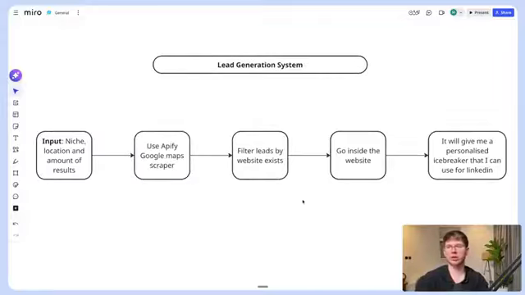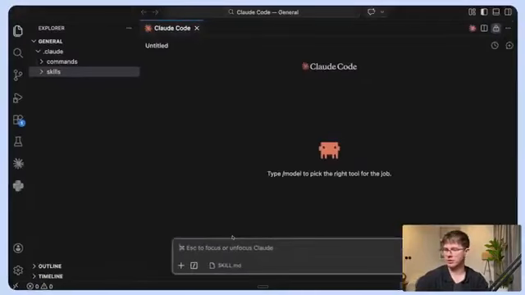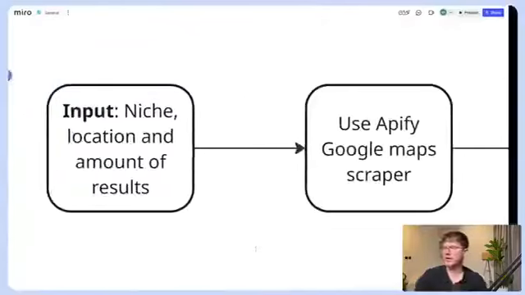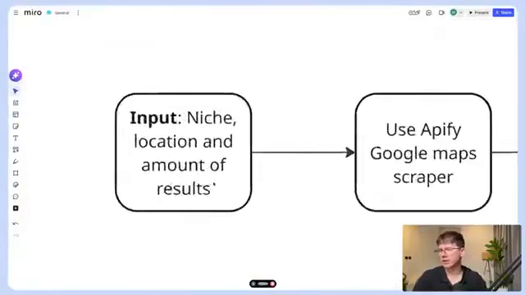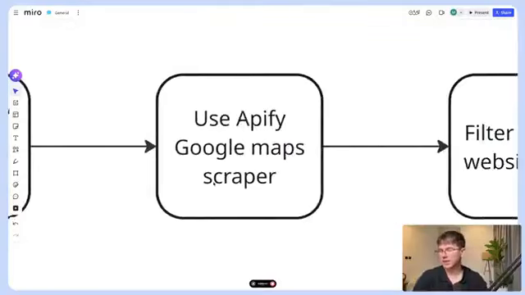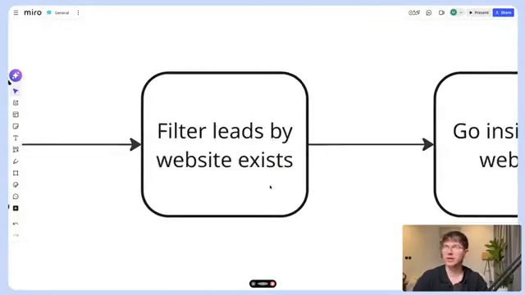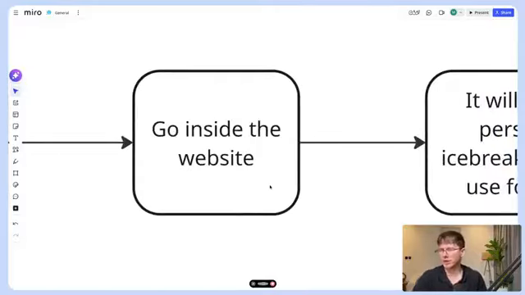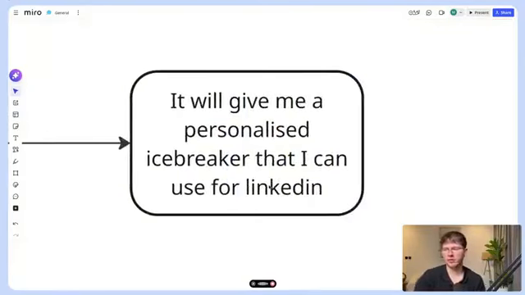So the first step I'm gonna do is explain to Claude Code roughly what I want, okay? So I'm going to say this. Hey, so the task of today is to make a lead generation system. The first step is me giving you a niche that I want to target, the location of that niche, and the amount of results that I want. The second step is you have to go to Apify and use the Google Maps scraper to be able to do this. Then when you get the list of leads, you have to filter by which leads have a website. The ones that don't have a website, just discard them. Then the ones who have a website, just go inside the website, scrape the website. And then finally, based on a personalized template that I'll give you, you have to make a personalized icebreaker that I can use to connect with people on LinkedIn.